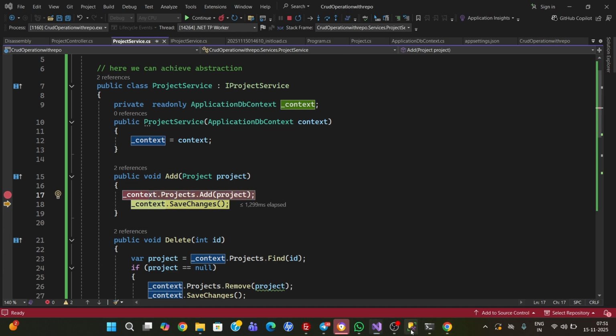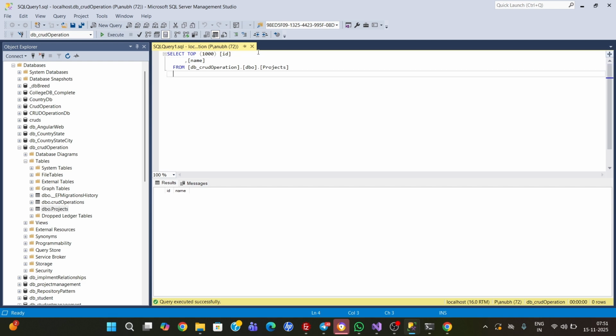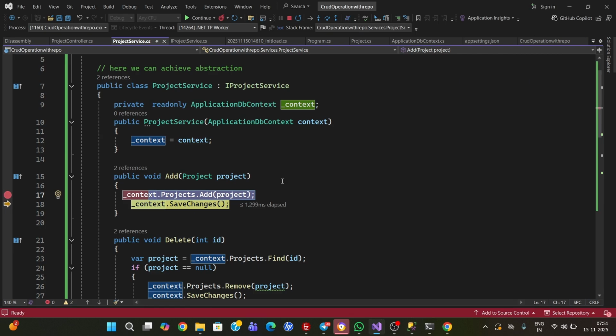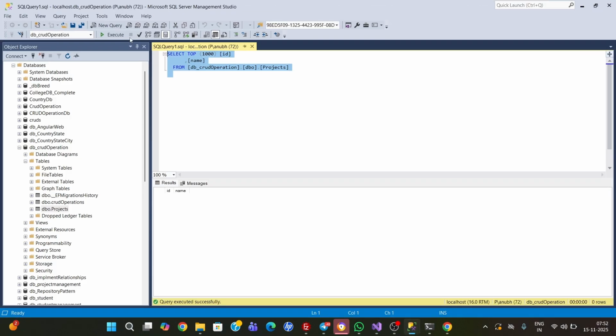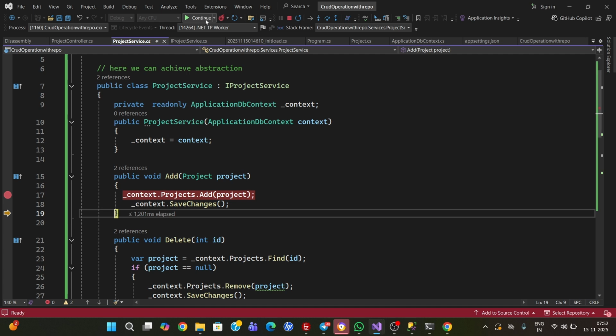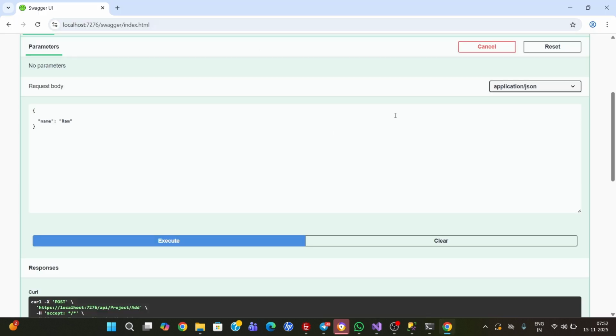And you can see now I can't get any record in the database. Okay, when we click on save changes and when we go down, now you get the record here. Now you can check in the database, you get the first record, Ram. So like that way it will work.